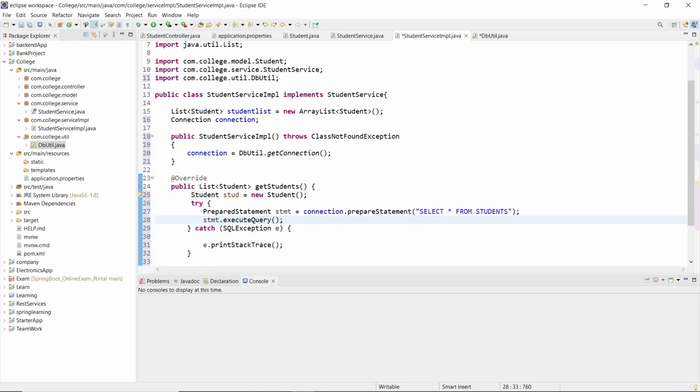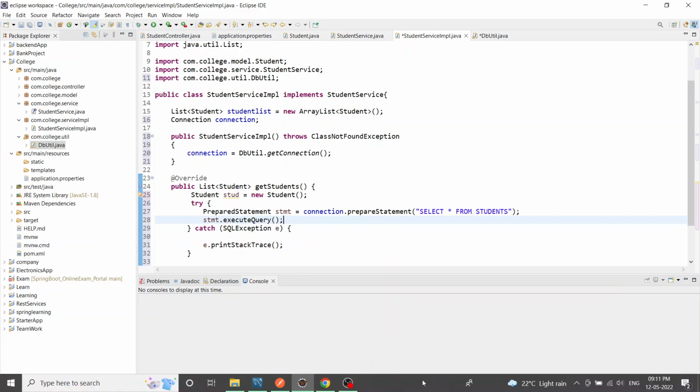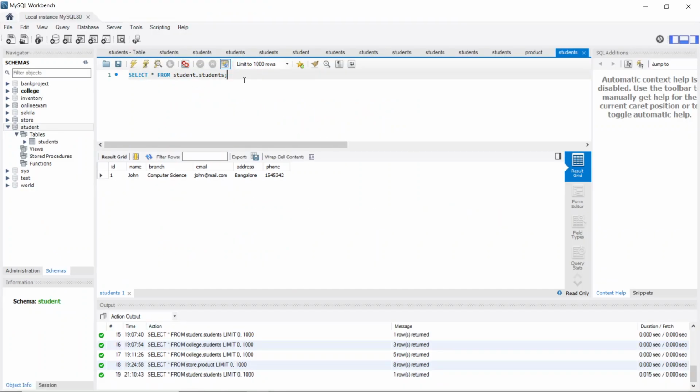Now we know, when I run select star from student, I'll get all the data. This is the first column, second column, third column, fourth column, fifth, sixth, right? I want to fetch each and every column's data of a table, which means I need to iterate over each and every column. First row, first column, I'll get one. First row, second column, I'll get John. Same thing if I have data in the second row: second row, first column, I get the number two.